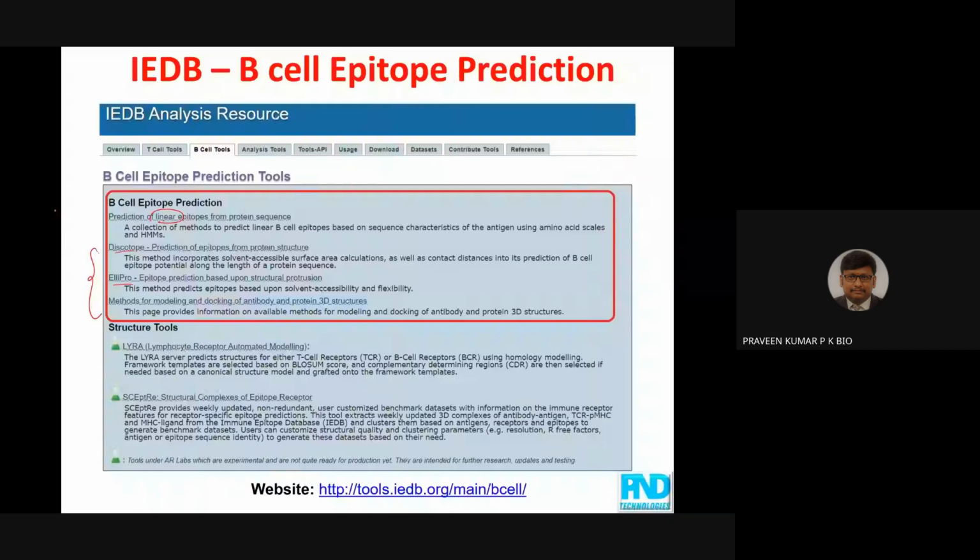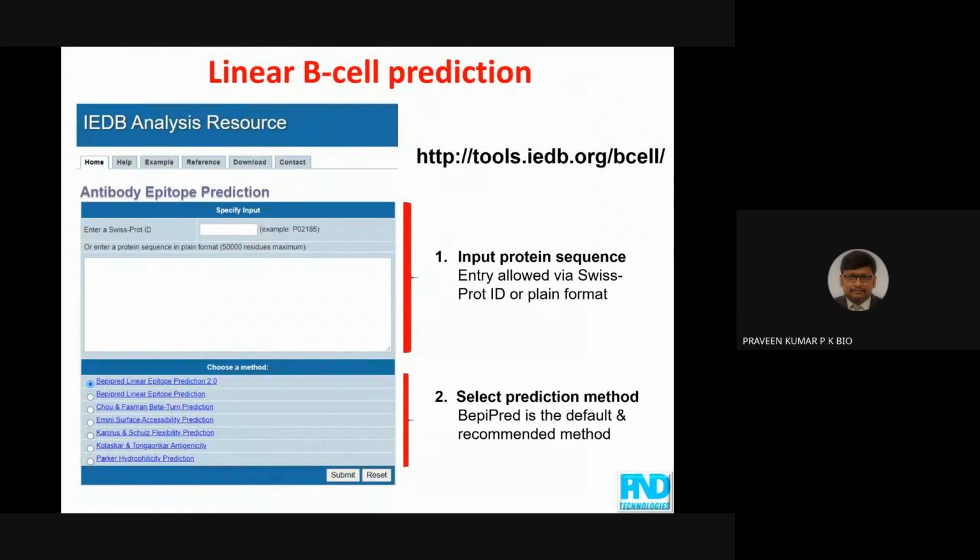Not only do we have B cell epitope prediction, we also have some other tools like structural tools, lymphocyte receptor automated modeling. For example, it predicts structures of either T cell receptor, B cell receptor, and even complementarity determining regions. So these are selected and we predict accordingly. LYRA, lymphocyte receptor automated modeling. Similarly, structures of complexes of epitope and receptor. We have these additional tools, other than B cell epitope tools, for predicting the epitopes.